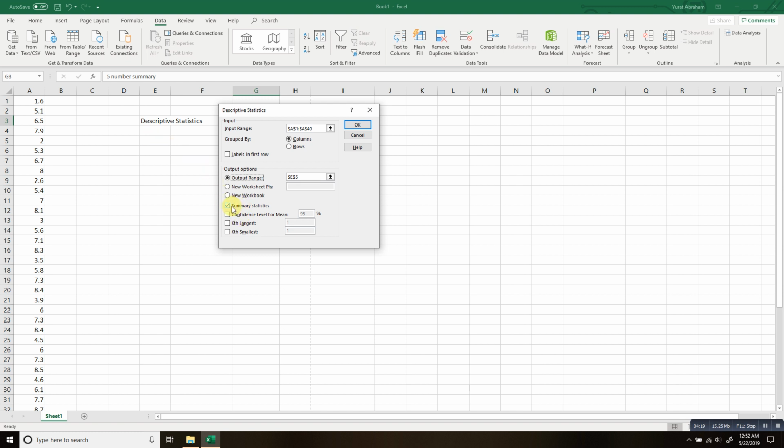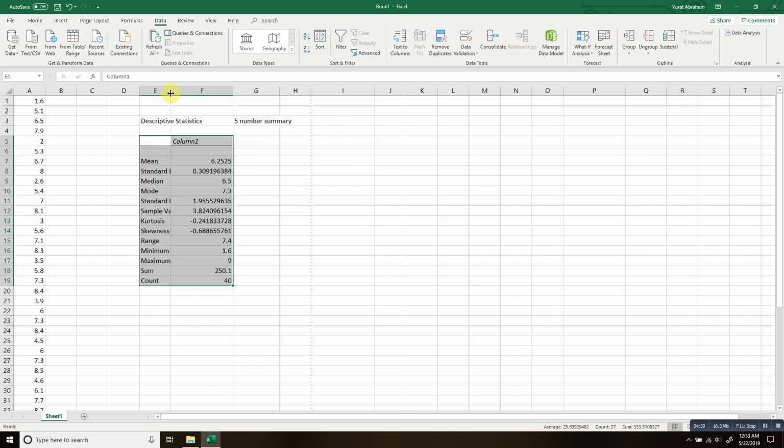Right here at this option, it says Summary Statistics. That's the one we're looking for. Be sure you have that checked on. These others are for when you want to find your confidence level, your kth largest, and your kth smallest. So this is what we're looking for. We hit OK, and there it goes.